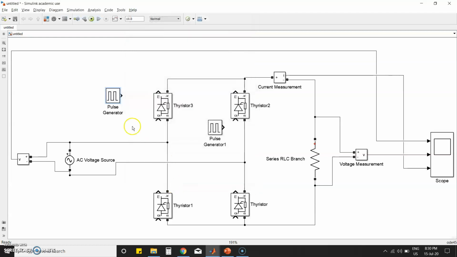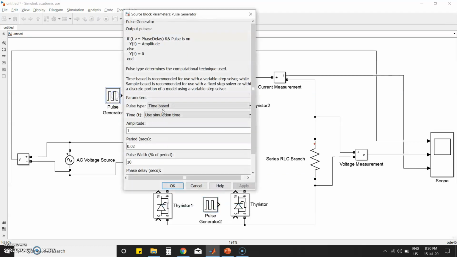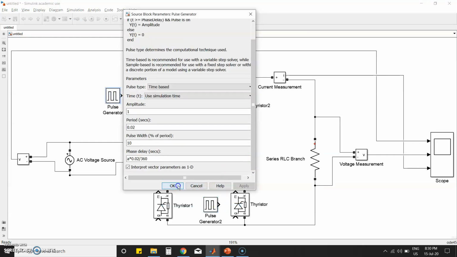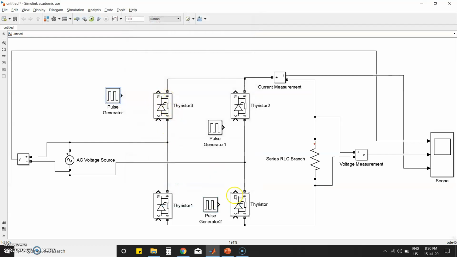Okay. So the same pulse we have to give for this one. Because we are triggering thyristor T3 and thyristor T1 at the same time, I am giving the same pulse generator for these 2 thyristors.